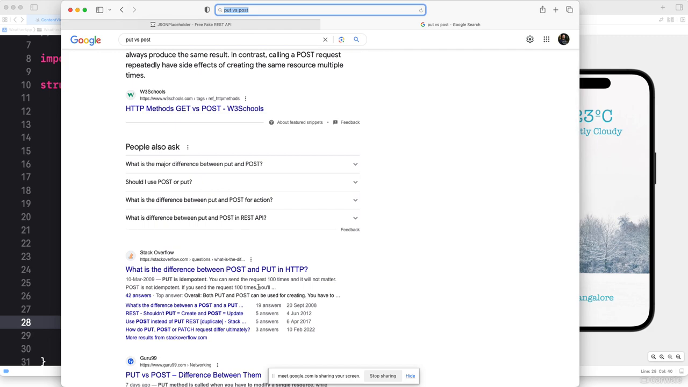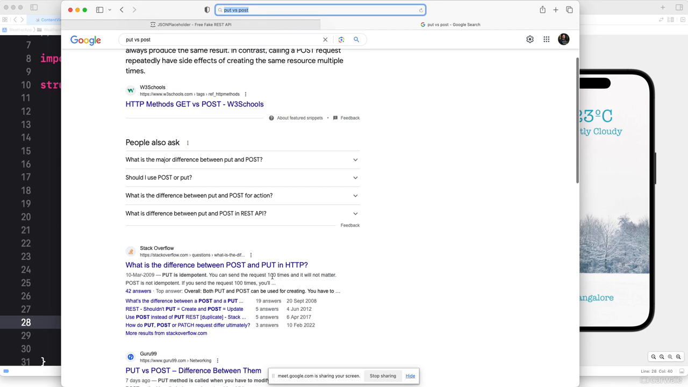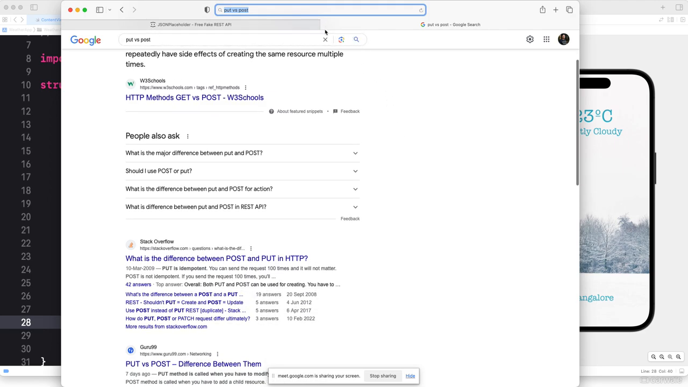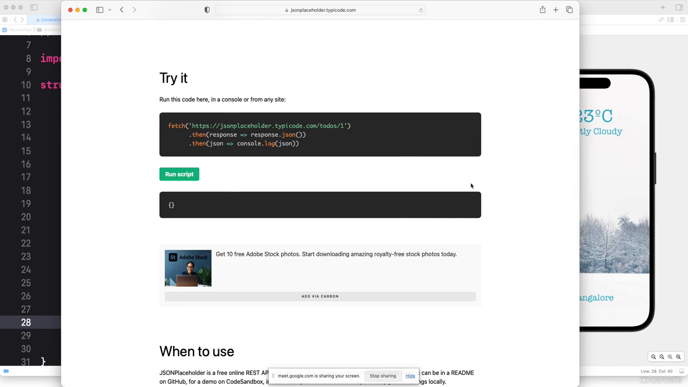For put, if I'm calling it 100 times, there will be no impact, because I already have the data. But if it is post, it will create 100 entries. Got it? Post and put. Then we have get, and then we have delete. Delete is nothing but delete from SQL. It will delete from the database.